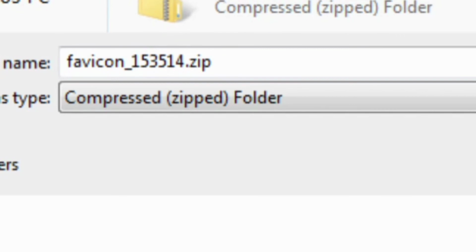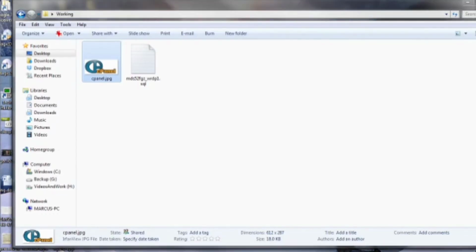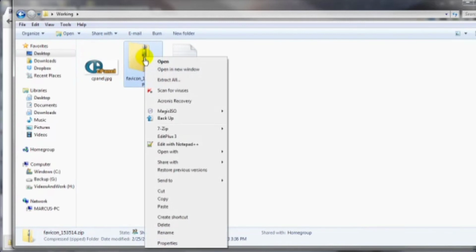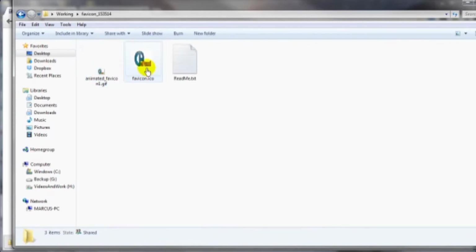Put that in my working folder. And it's not a lot. There are 2 images and a little text document. So let's go ahead and open up that zip file and show you what's inside of it. Again, you've got 2 images here. This is really the only one that I want to mess with.